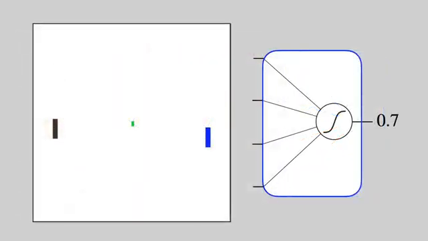So let's make the policy probabilistic. A 0.7 now means 70% chance of moving up, so the agent will actually move down 30% of the time. This bit of randomness allows our agent to get out of some of those local minima.